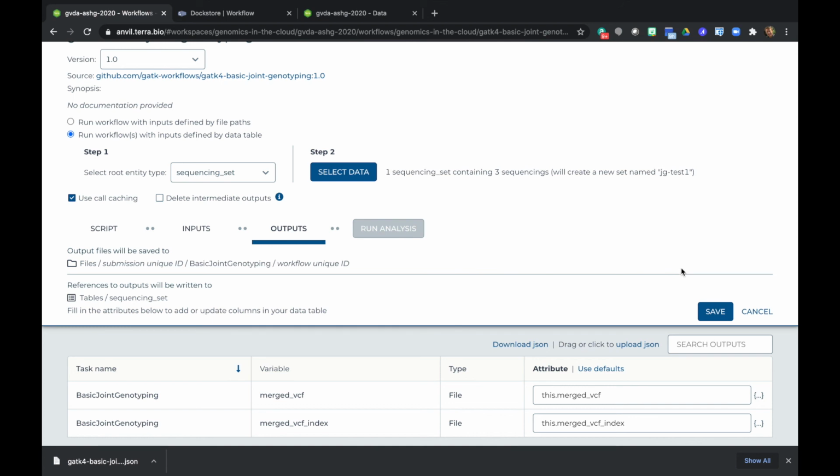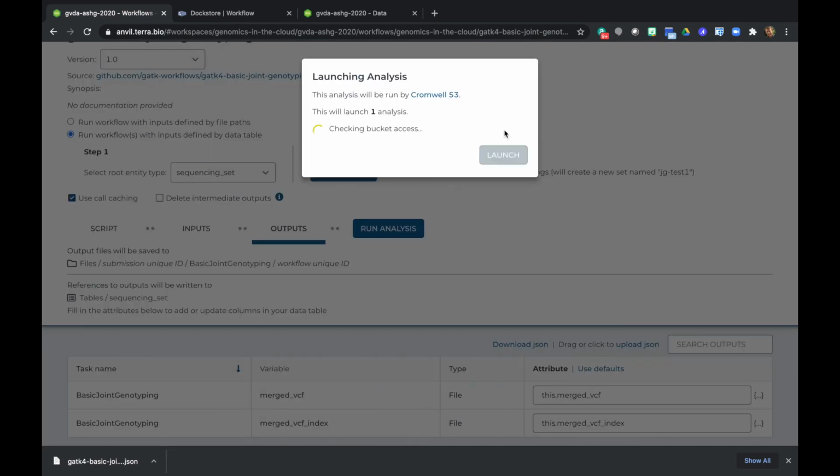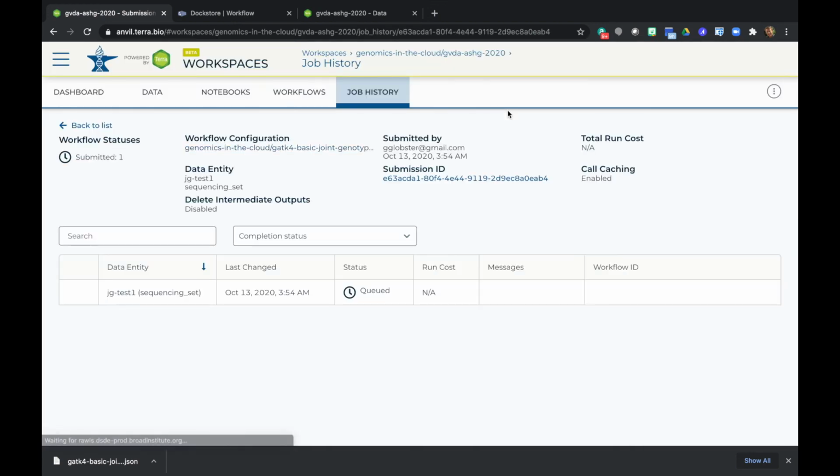And now you finally can click save, and then you can finally click Run Analysis, and then Launch. And if you're following along, take a breath and realize that you just launched a real genomics workflow on a real full-scale dataset that's hosted somewhere in the cloud. And if you want, you can do it again on any number of other datasets, which is a really big deal.